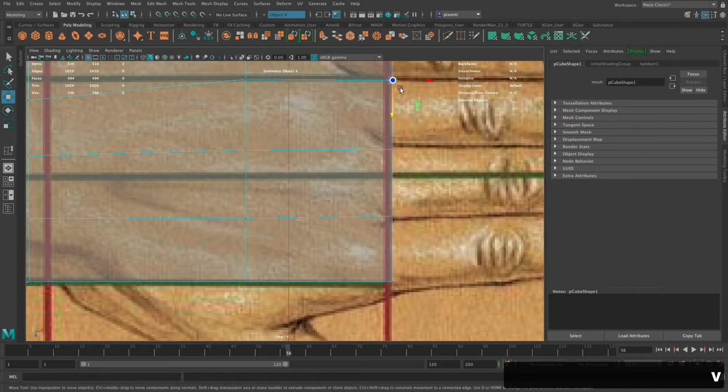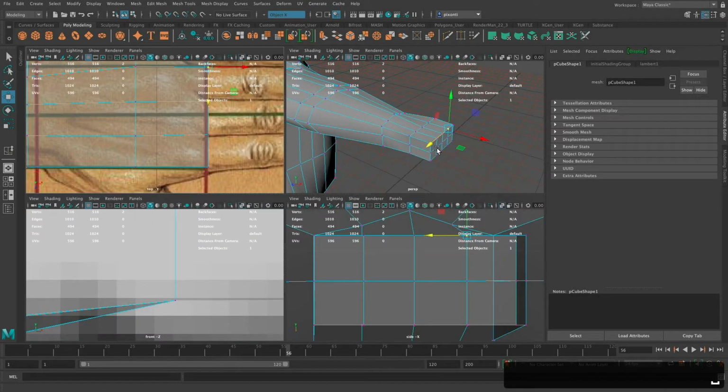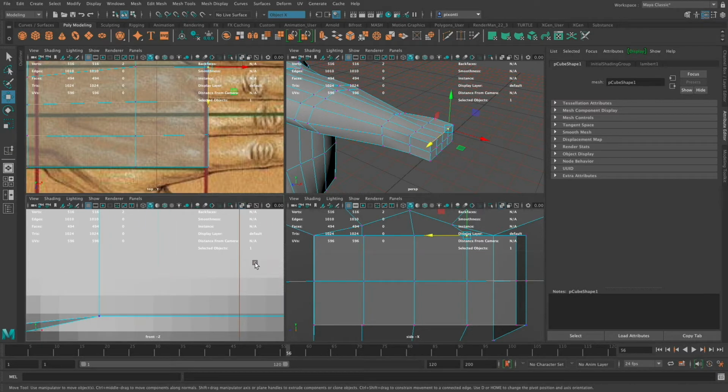just so they're straight. And this is going to help me when I'm extruding out faces. I don't have to do a lot of work for that. So I'm going to go back over here. I'm going to go to my front view.